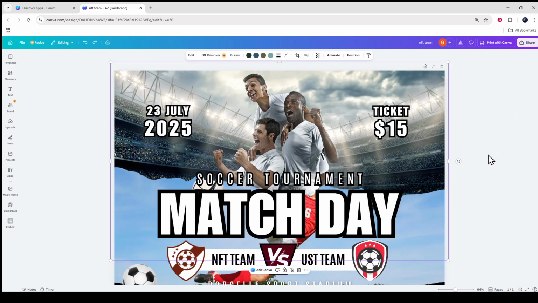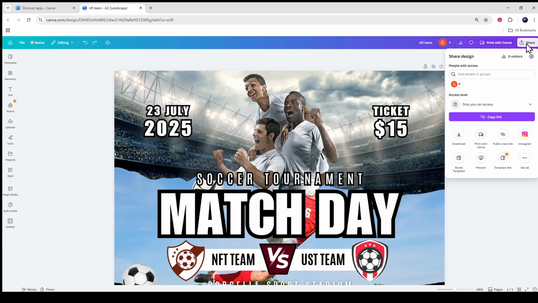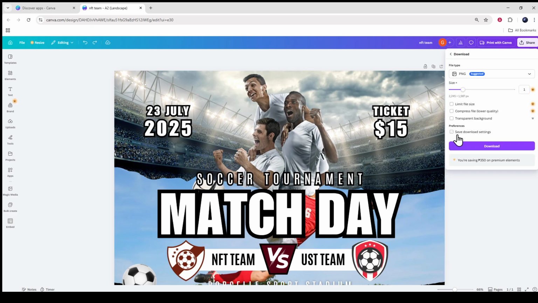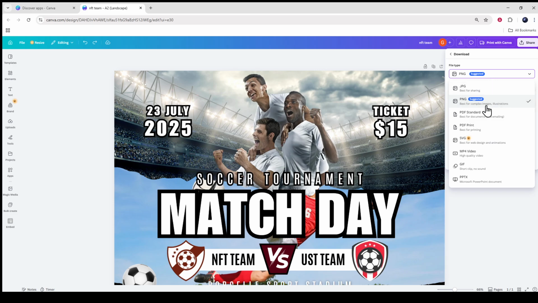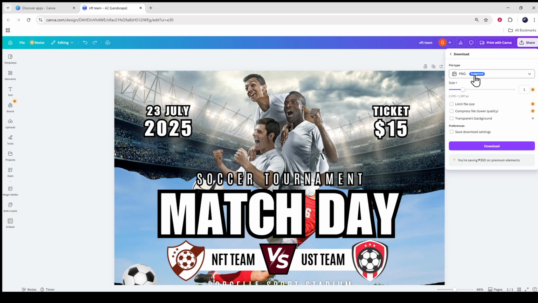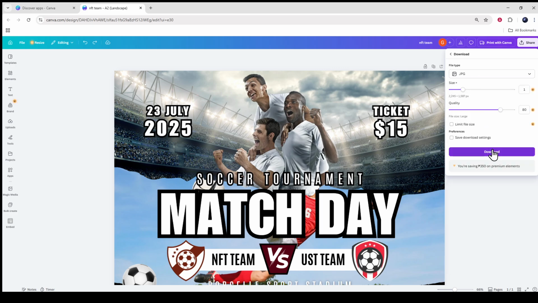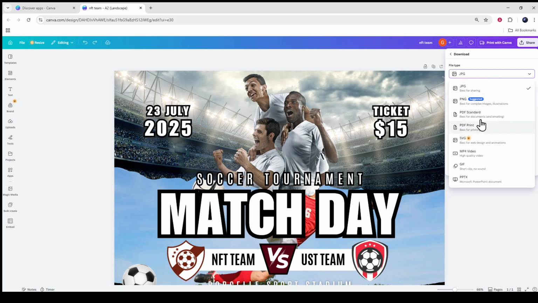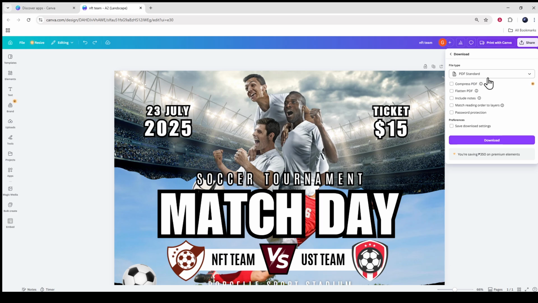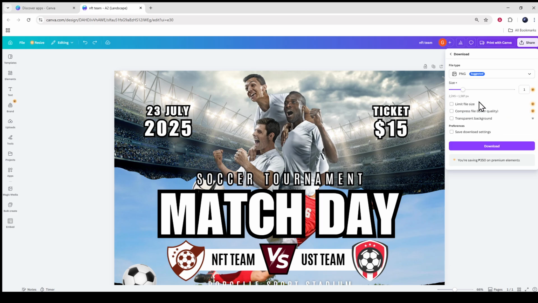Click Share, then Download. You'll find Share in the top right corner. Choose Download from the menu. Select PNG, JPG, or PDF. PNG is great for high-quality digital sharing. JPG is a smaller file for web or social media, and PDF works well if you plan to print. Pick the format that fits your use case.